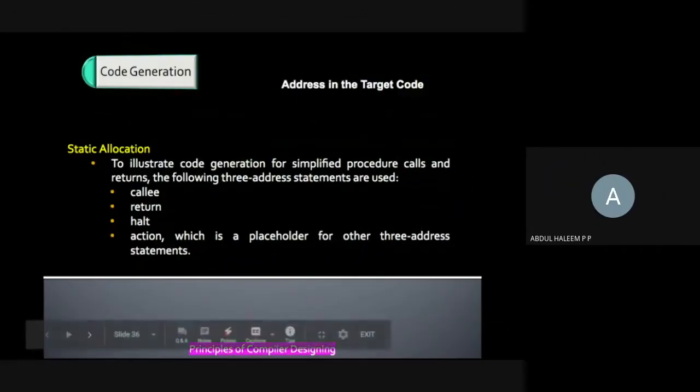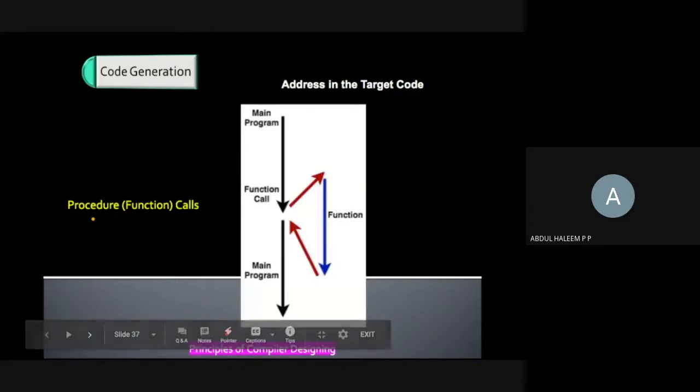Calls, how the address in the target code will work for procedures. So before we move with the discussion, we will start with a fact which is known to us.